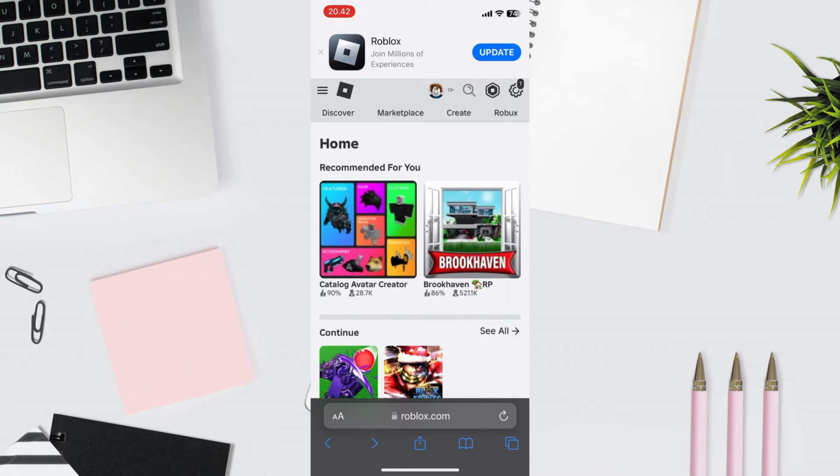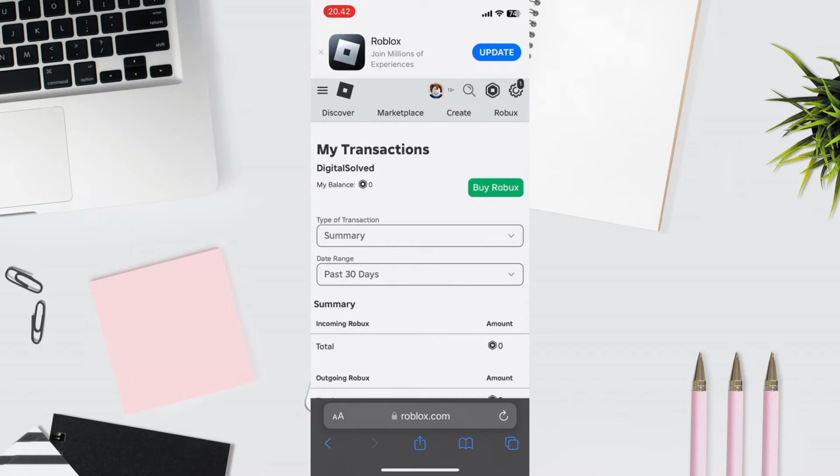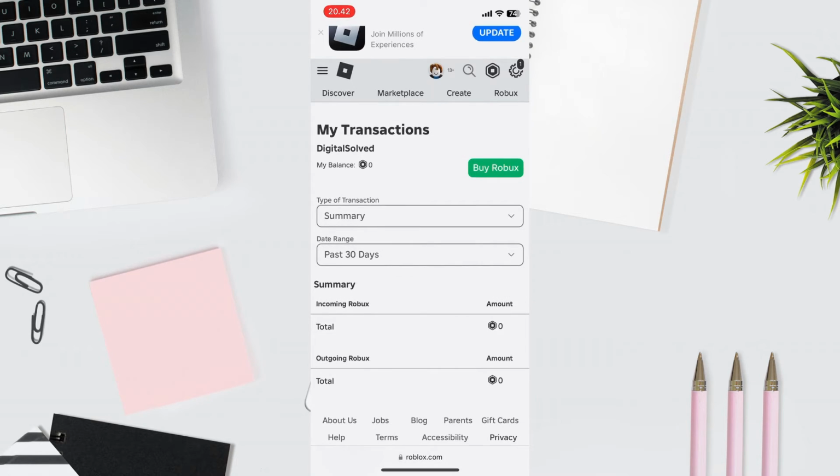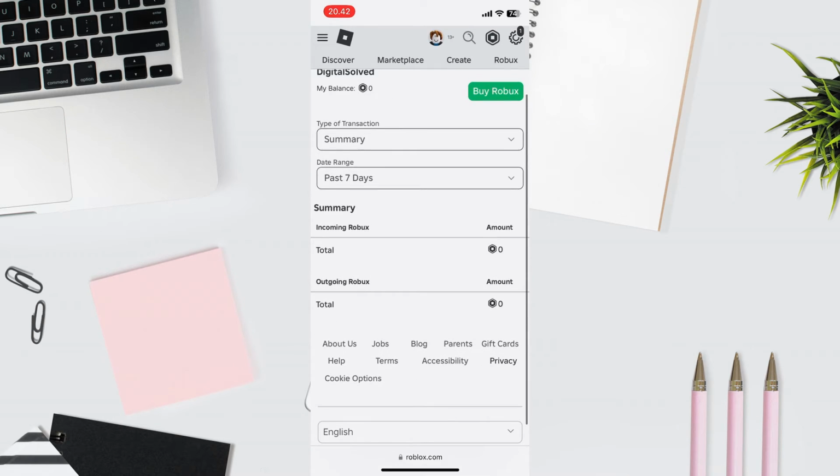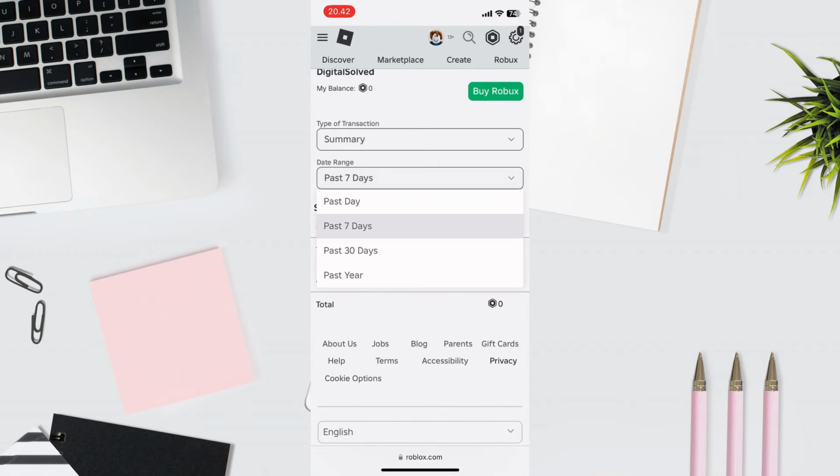Select the little Roblox icon in the top right corner next to the search button. Go to My Transactions. From in here, you will be able to sort out. I have last 30 days. You can choose past year if you want, past day, past 7 days, and you can see all the transactions that you've made in that date range.